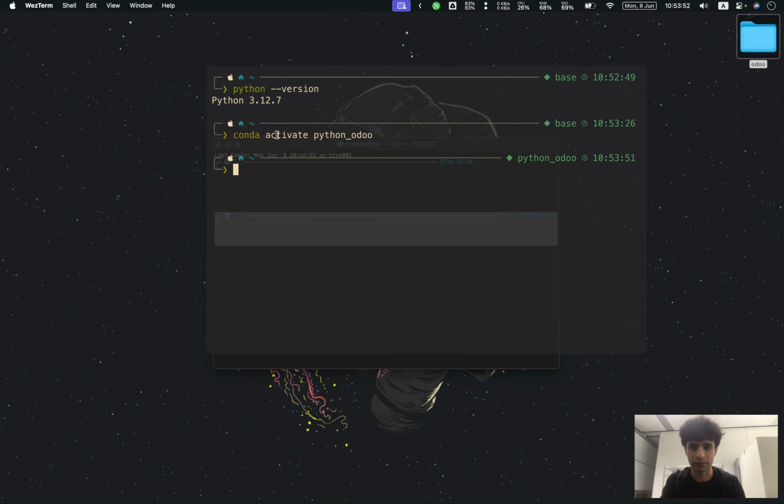Once I activate the Python Odoo environment, you can see the base has been changed to PyOdoo. In your case it will still display it. The important thing is, if I use the python version again, it's showing me 3.10.18. This is important. If you don't do this command, then you have created this environment for nothing. When you install the modules for Odoo, it may not be compatible. This is the issue some of you students were facing in the lab, because you were still using 3.12. And for Mac, I think 3.12 is still not compatible for Odoo, so you need to downgrade even further. For me, 3.10 is more stable, so instead of going for 3.11, I went for 3.10.